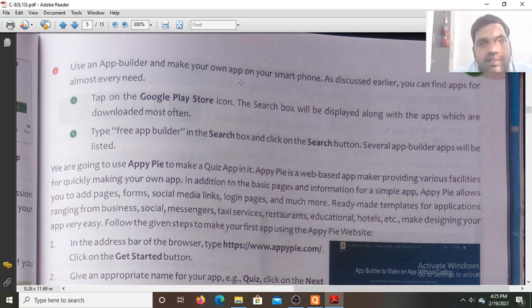As discussed earlier, we can find apps for almost every need. So tap on the Google Play Store icon. In the search box, the apps which are downloaded most often will be displayed. So type free app builder in the search box, and click on the search button. Several app builder apps will be listed.